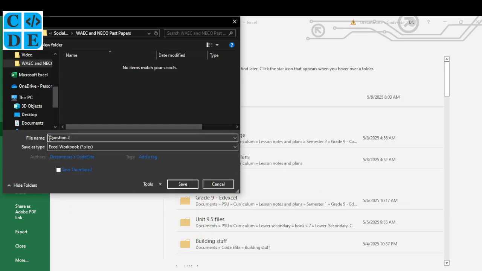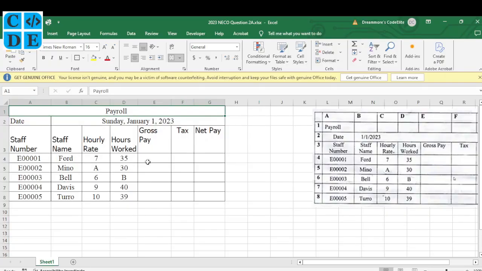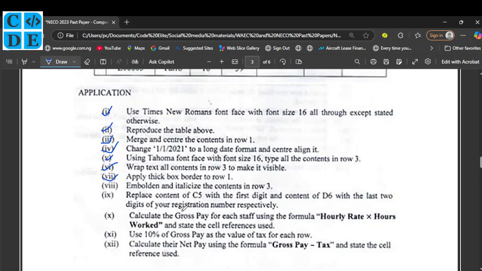Let me say 2023 NECO. Okay, so you choose your file name because I don't think they specified. It's question 2A. Okay, so please remember to always save your work intermittently. Very, very important. Always hit your Ctrl S. Where are we now? Okay.